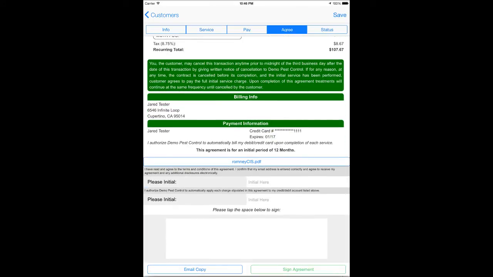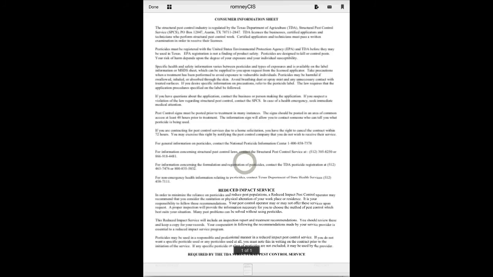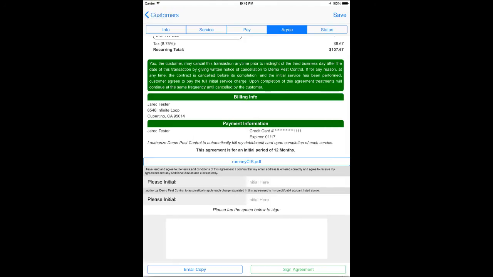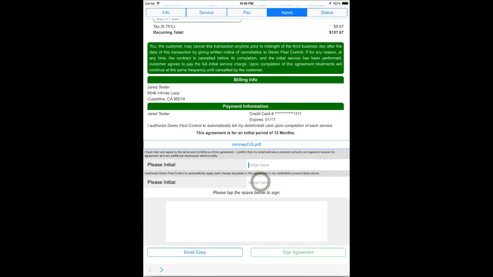And then if you have an additional page to your contract, or if you have like a consumer information sheet, there'll be a button right here that you can click, and this will allow the customers to see any additional information. So if you have consumer information sheets, that'll show up here. Your office has to set that up on the back end though. And then it will have a spot for them to initial, saying that they agree to the terms of the agreement and that they can receive their information electronically.